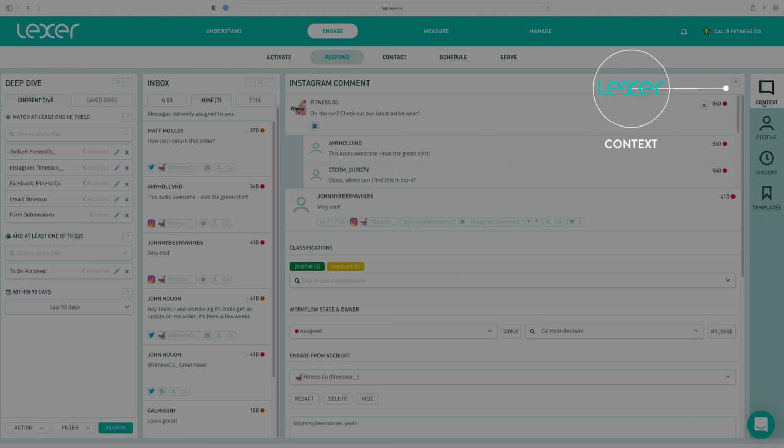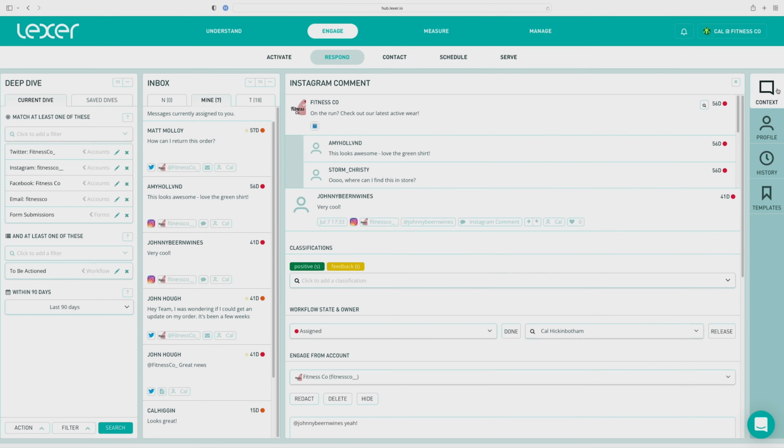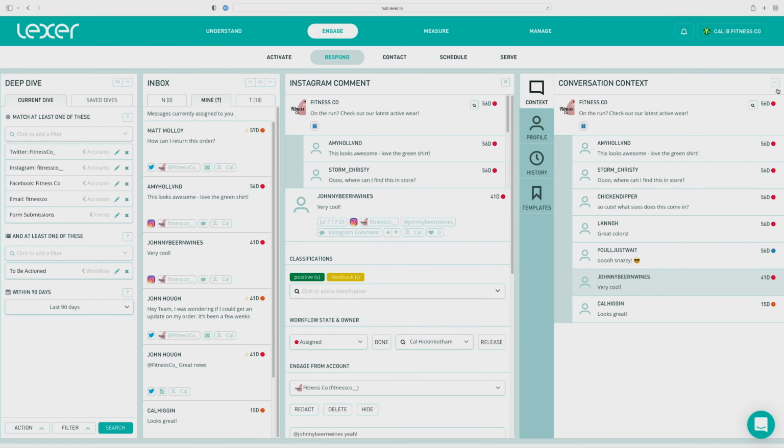The Context tab focuses on the conversation. It will allow you to see all interactions in this conversation. This could include comments from other people in the thread. It's particularly useful for public posts, for example, looking at Instagram comments. Let's have a look at an example.